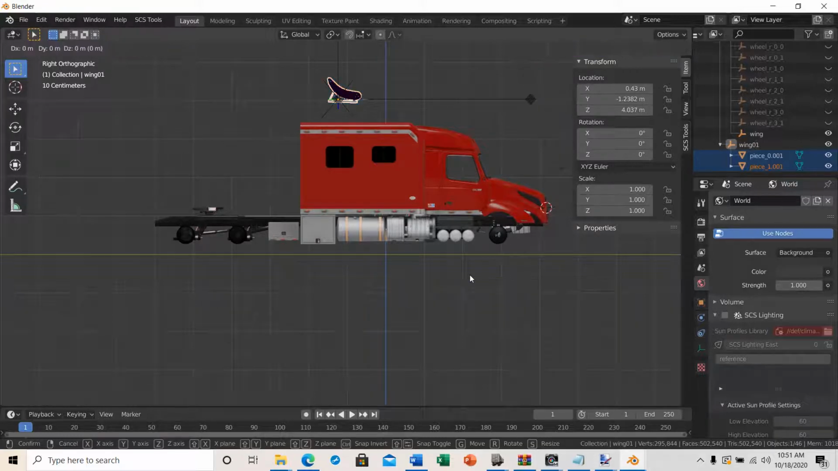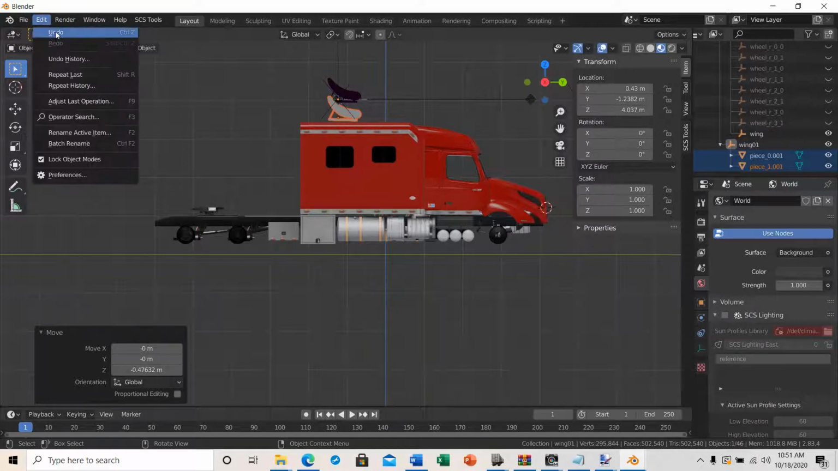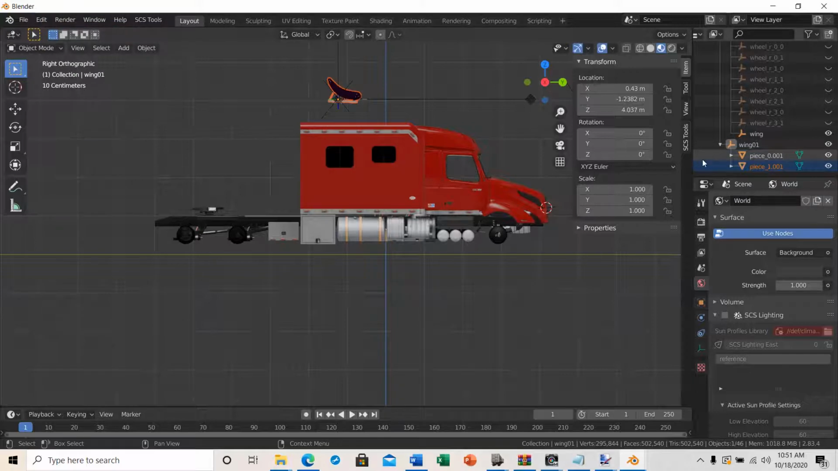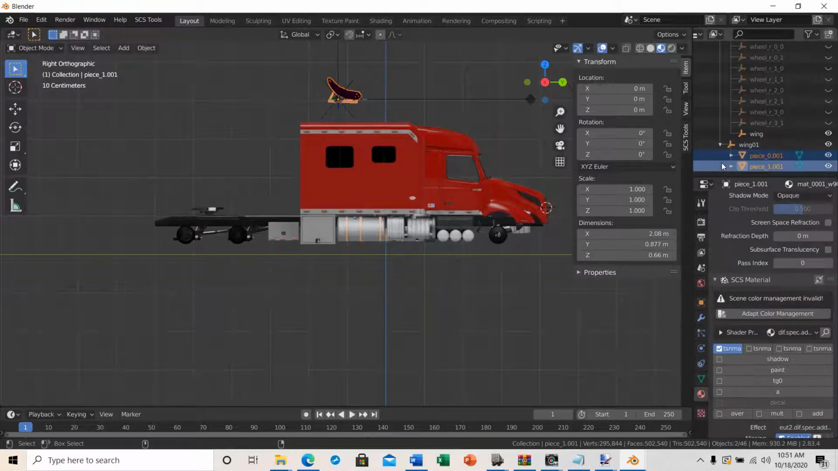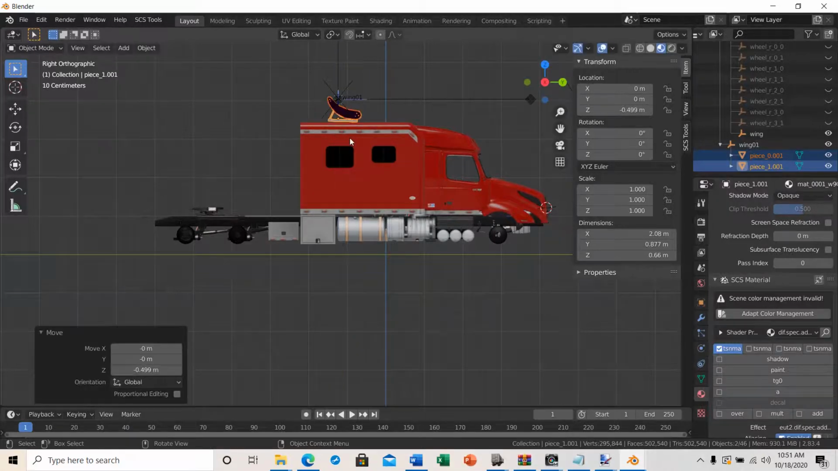So hit G for grab. And we want to move it down. So we'll go along the Z axis. And we'll move this down. And notice only one part moves. So that's what you want to avoid. So let's undo it. We should have both parts selected now. And we do. So we move it down along the Z axis.